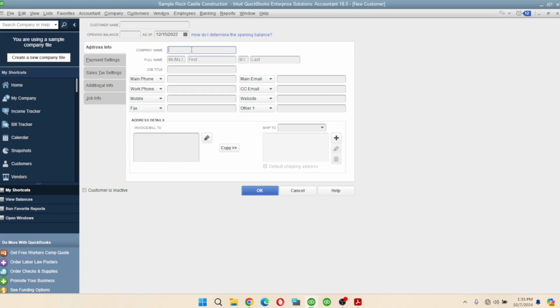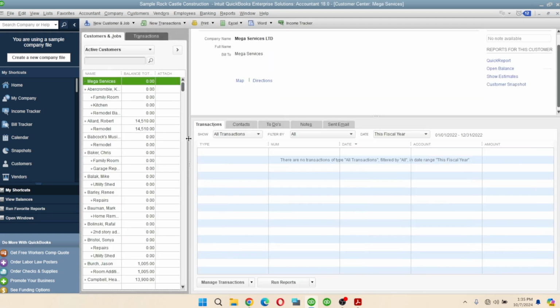Let's say we want to enter Mega Services. Mega Services, let's say, is a customer to us, somebody we sell to. So we enter the company's details, Mega Services Limited. Once we are done, we can click OK, and that customer will be recorded in our customer list. So this is it. We have now recorded Mega Services as a new customer. There's no transaction involving the new customer yet.